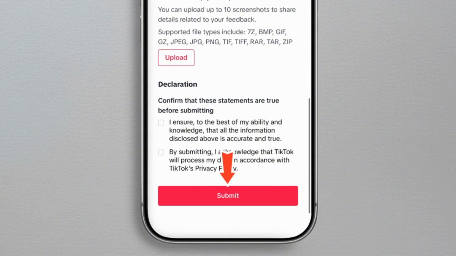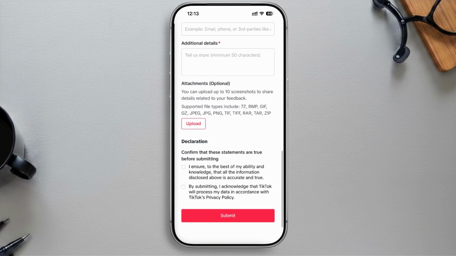Now, wait for TikTok support to review your appeal and respond to your contact email. Keep in mind that submitting an appeal doesn't guarantee that a suspension will be removed. The final decision depends on TikTok's review.